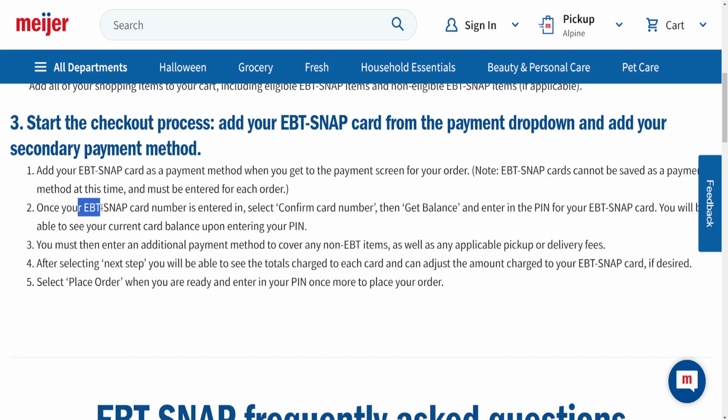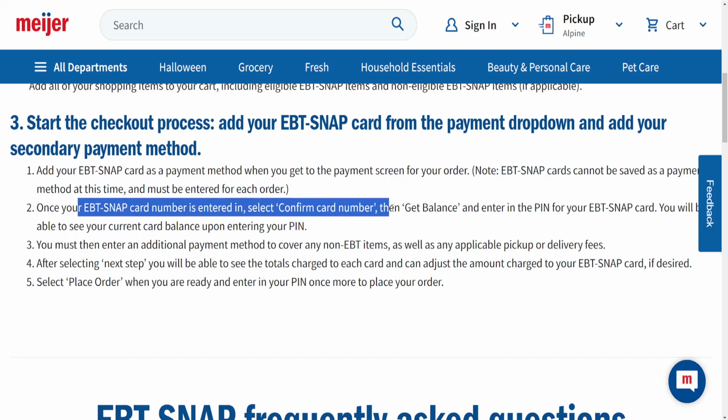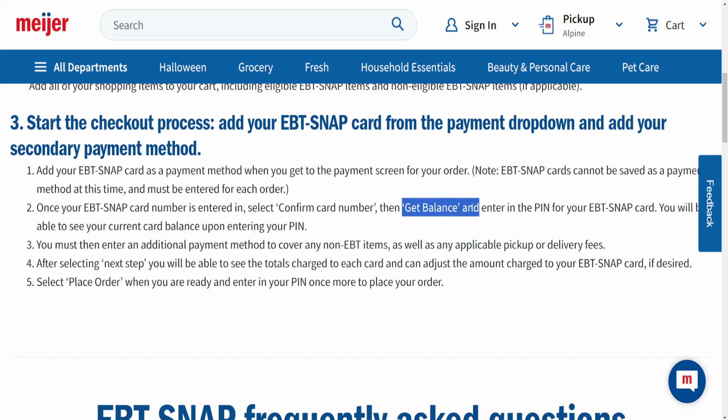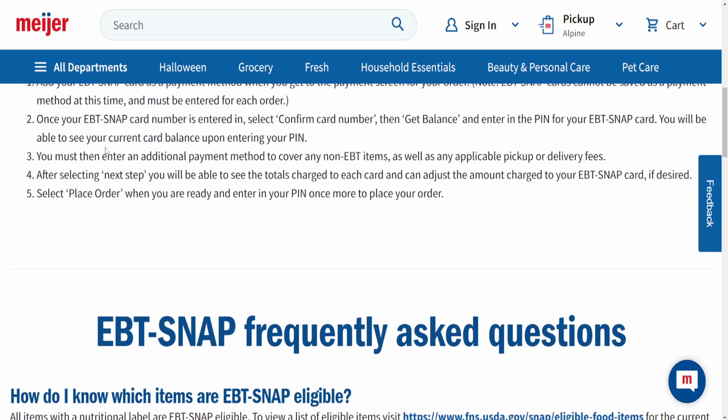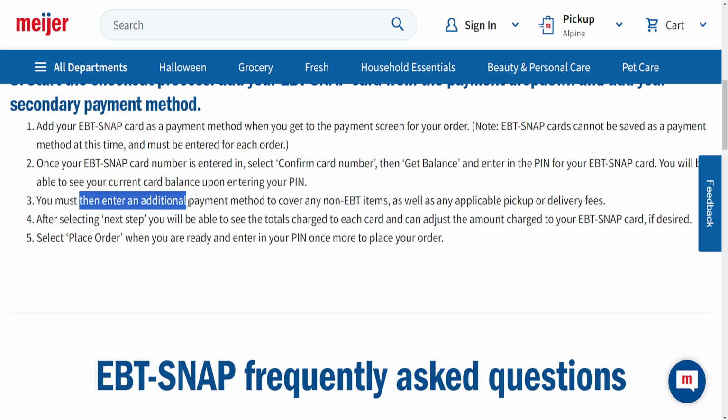And once our EBT or SNAP card number is entered, we will select confirm card number, then get balance and enter in the PIN for our EBT or SNAP card. We will be able to see our current card balance upon entering our PIN. Then we have to enter an additional payment method to cover any non-EBT items if you have added any to your cart, as well as any applicable pickup or delivery fees.